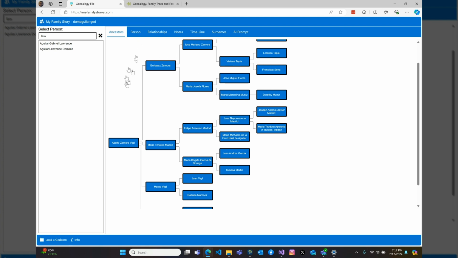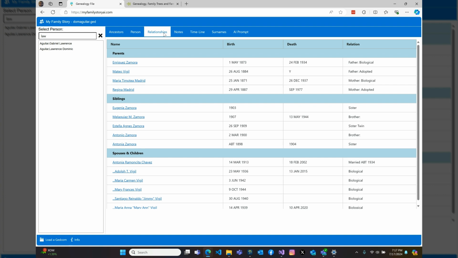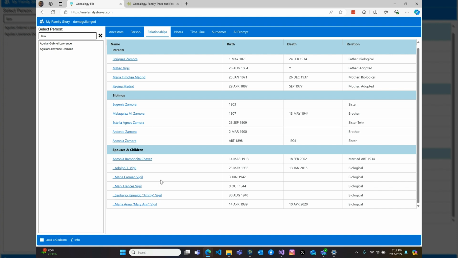Once you have this person up, you can take a look at critical information for that person: marriage dates, death, birth. You can take a look at relationships, parents, for example. My grandfather had 2 biological parents and 2 adopted parents. Had a bunch of siblings. He had 1 wife and 5 kids. One is my mother, Mary Ann.